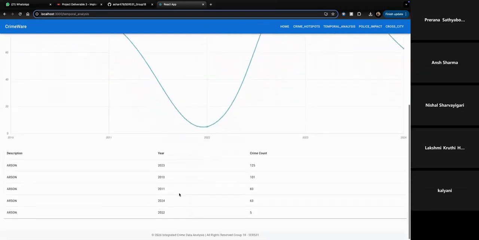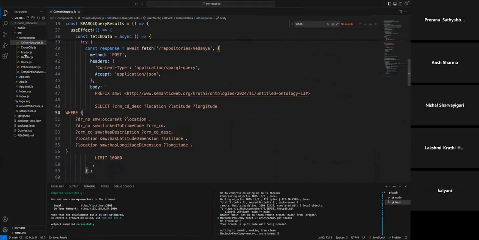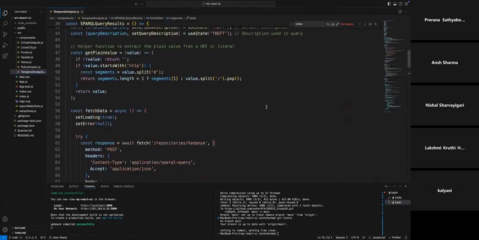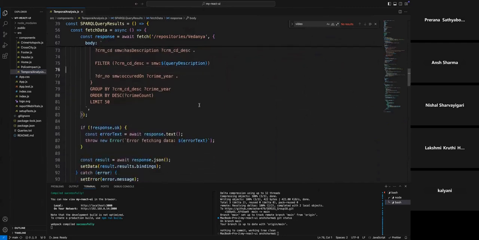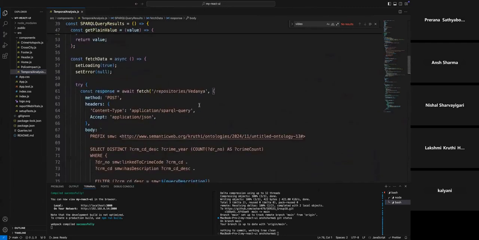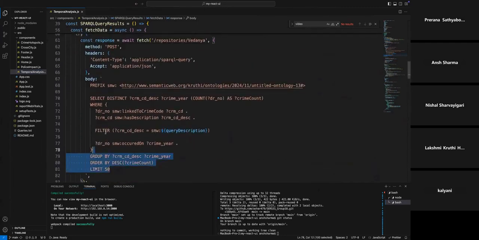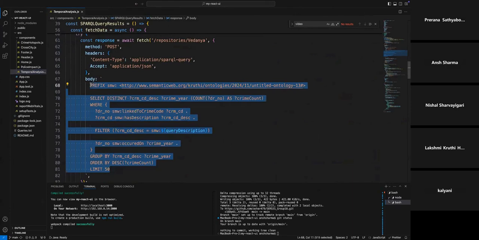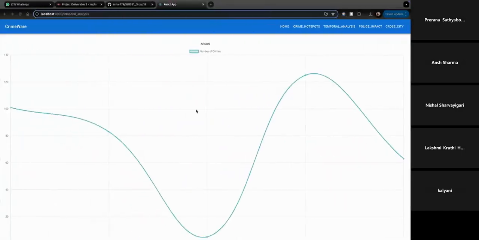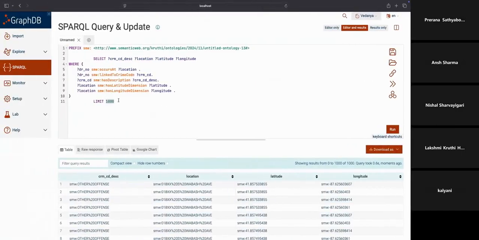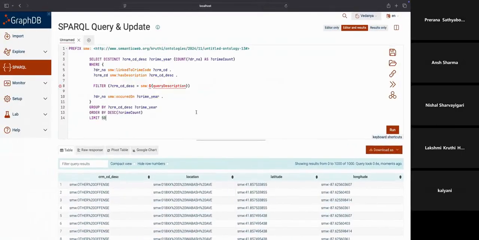Can you go to the code? Yeah, so this is our code for the use case, and this is our query. So we are displaying the crime description and the year and the crime count based on the different relationships that we have created in our ontology.